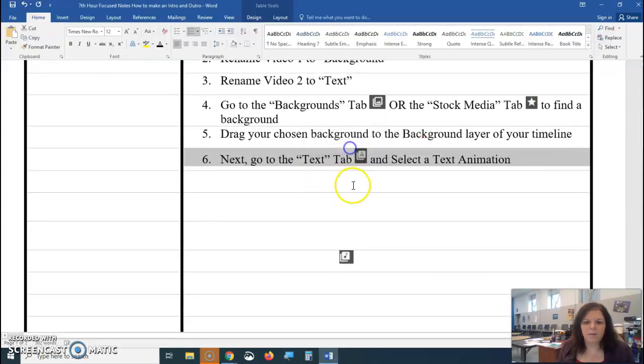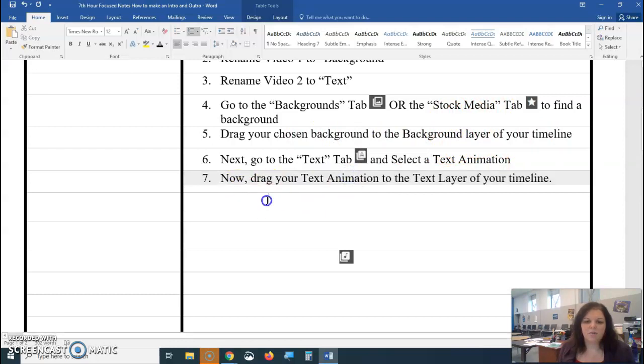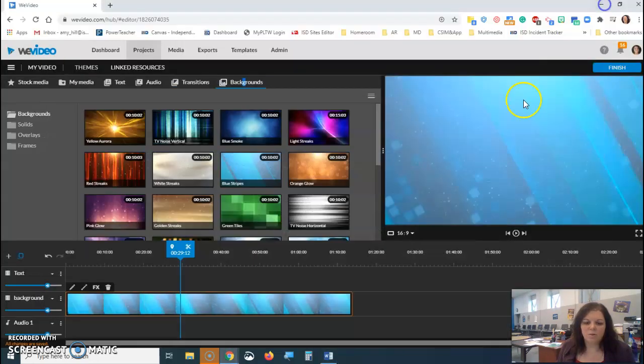So number 6 is you're going to go to the text tab, so it looks like this, and you're going to select a text animation. And then just like we chose our background and we dragged the background layer, step number 7 is to drag that text animation to the text layer of our timeline. So let's go do that.